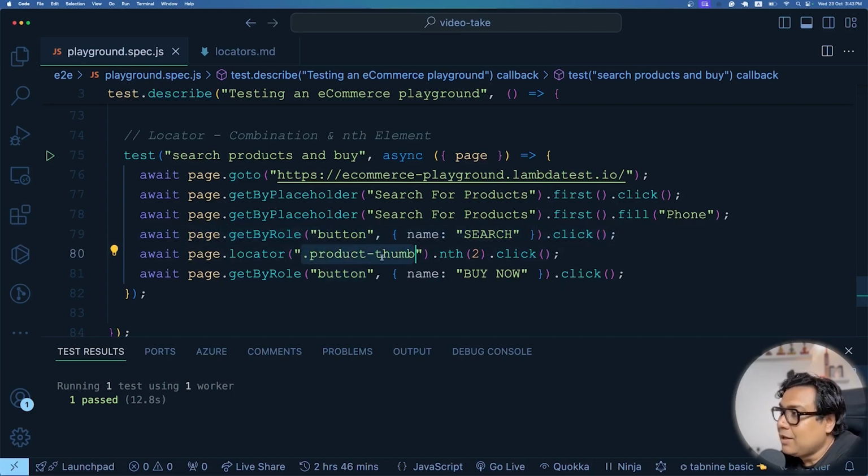meaning a class product-thumb. With that we are locating, going to the nth child, the second child with nth, and clicking on that. So this must be some kind of thumbnail of the product. We are taking the second product, clicking on that, and then we are again going to a button using a role which has a name called "buy now" and doing a click on it.